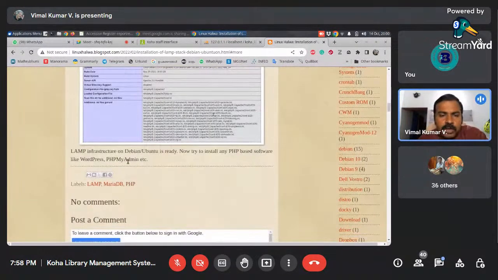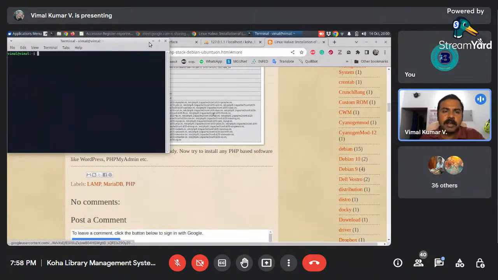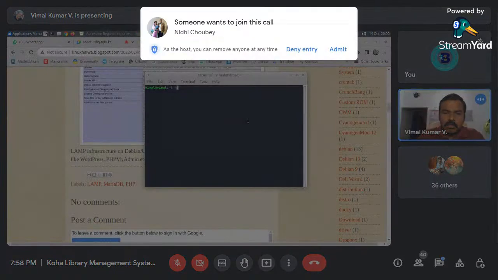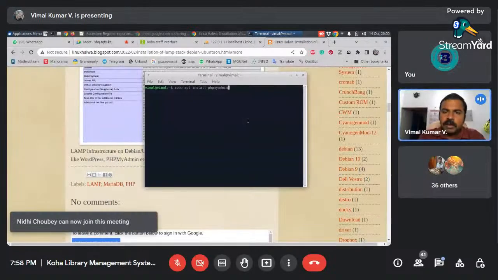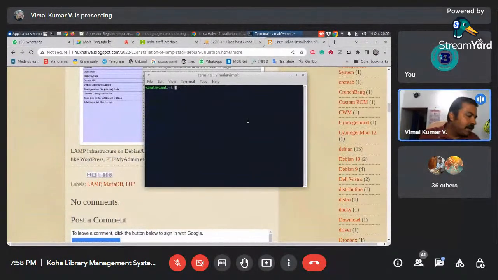After that, we have to install phpMyAdmin. See, this is the command: sudo apt install phpmyadmin. It will install phpMyAdmin. Okay, this is just for information. I will tell you in detail how these commands work.